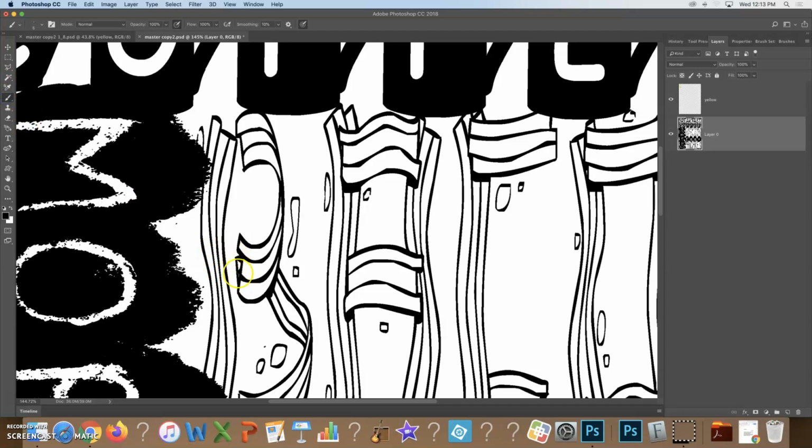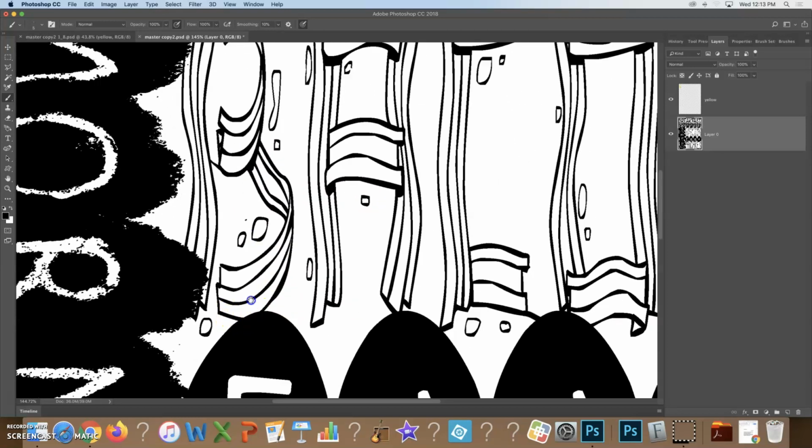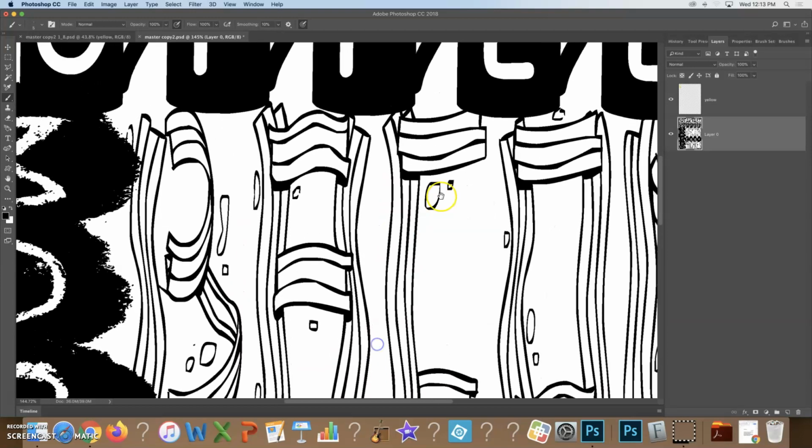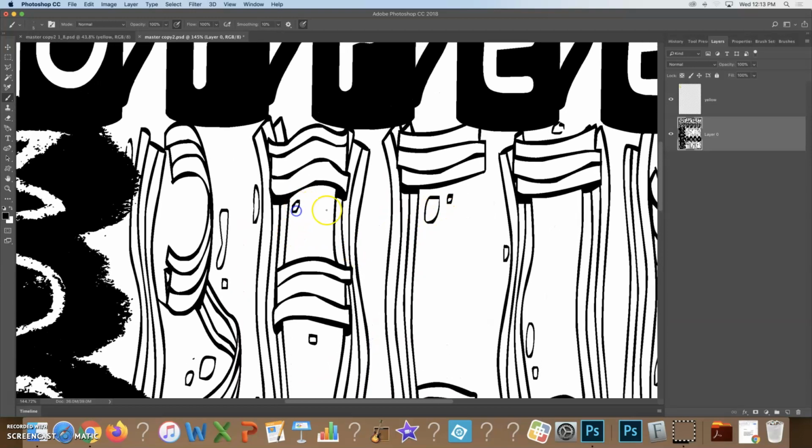Sorry, I switched over to a different tool. So something like that. So, like I said, I tend to do it so it looks a little bit kind of sneaky. So that's going to be the first step of this process. And then I'll show you how to select your colors and dump the colors in.